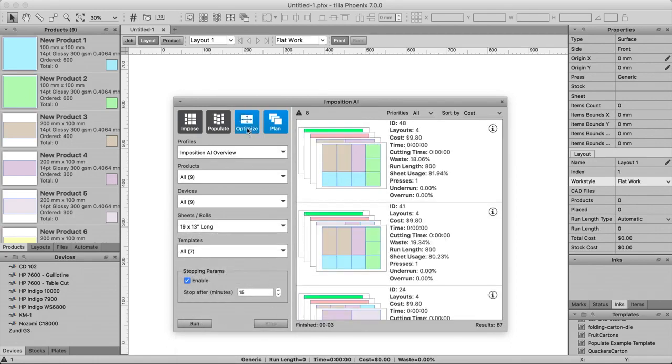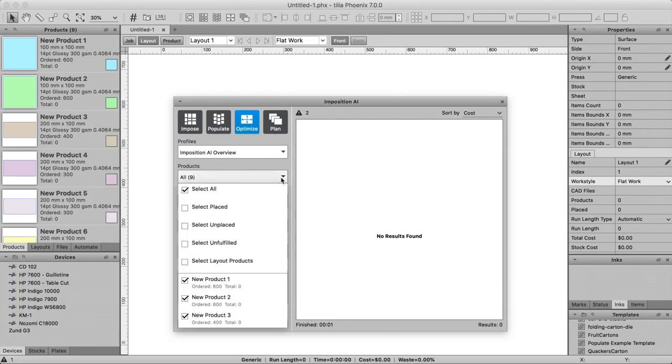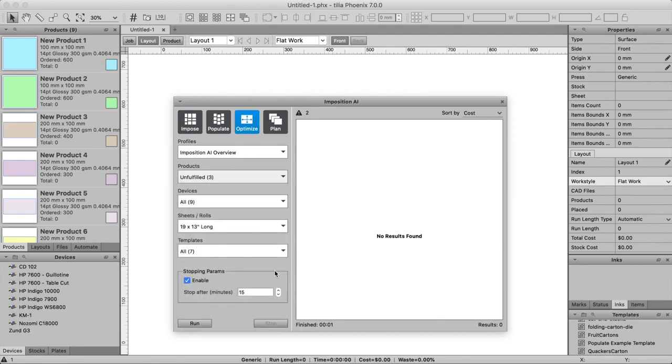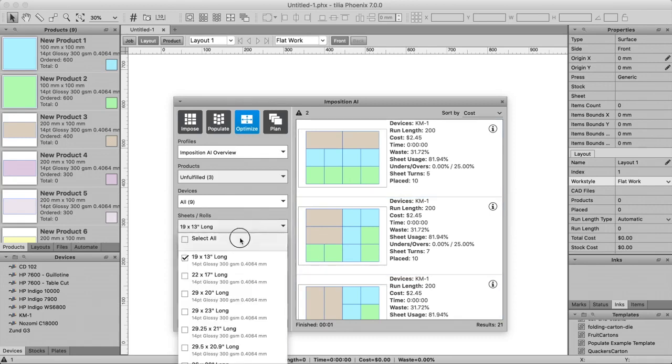The Optimize tool is similar to Plan, but it finds the best single layout across any press and sheet combination, given the input products. You can see in this example that if Optimize is run, and there are too many products to fit on a single sheet, Optimize will fail to find any results, since they won't all fit. But if we narrow down which products are selected, it will find the optimal layout for the selected products.